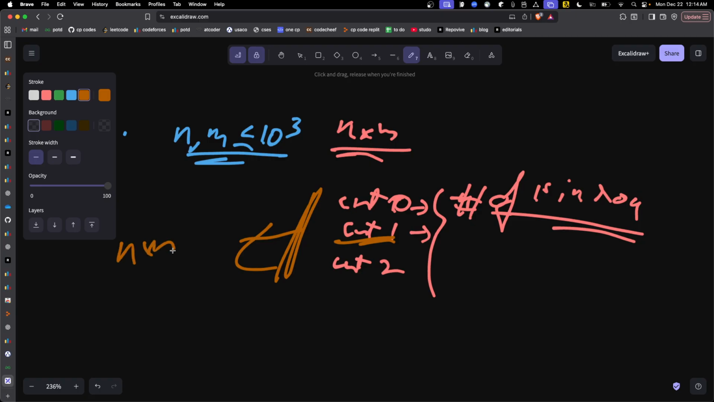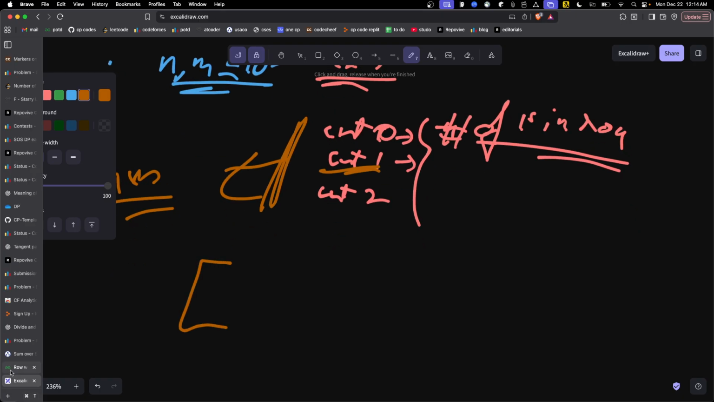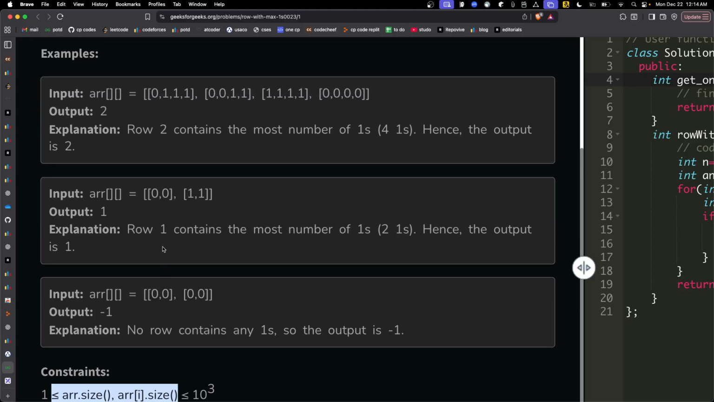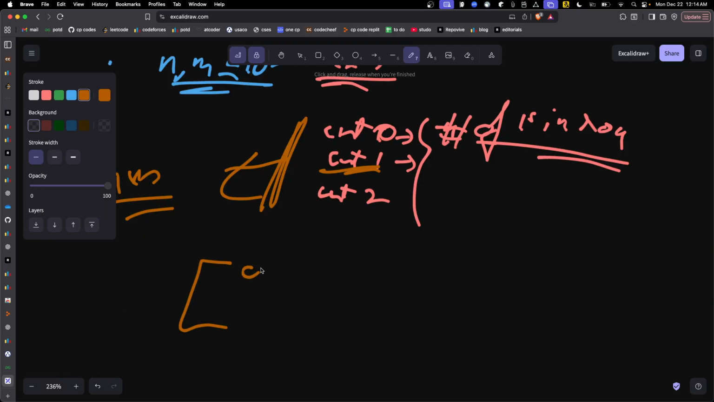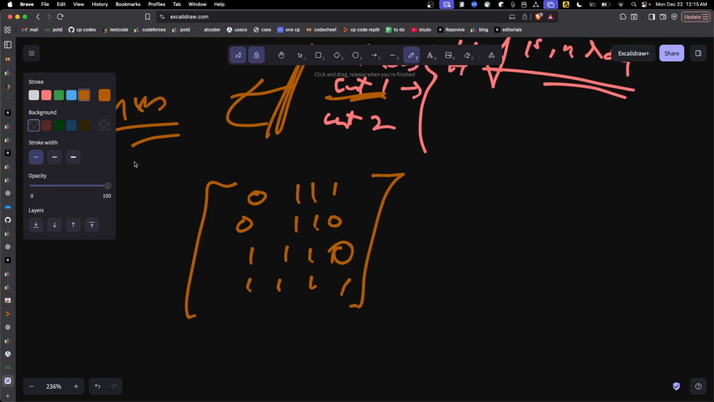What would be the time complexity of it? nm. Let me make a test case: 0 0 1, 0 1 1, 0 1 1 0, and let's say 4 times this test case, and then finally this. What I'm basically saying is we'll traverse over all the rows. First this row, we'll calculate the count of ones in this row. That would be 3, and currently our count of ones is 0. We haven't seen anything yet.